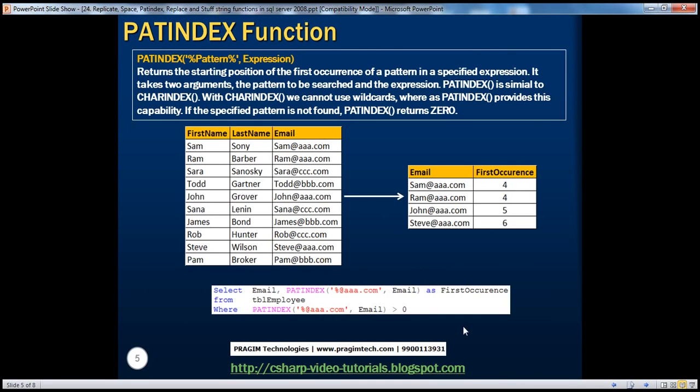So the next very useful function that we'll talk about is patindex, standing for pattern index. This pattern index function returns the starting position of the first occurrence of a pattern in a specified expression. So in the given expression, it will find the first occurrence of the pattern that you want.